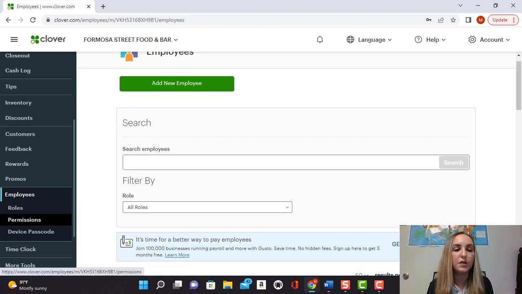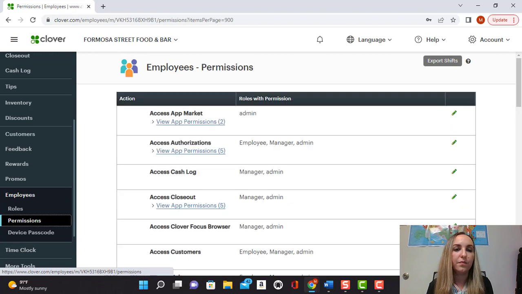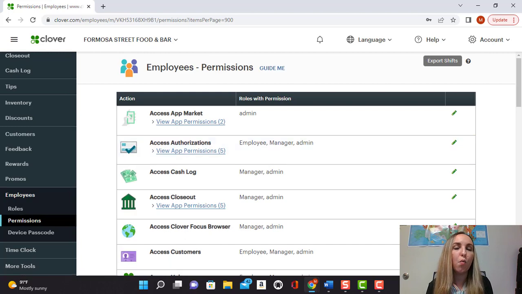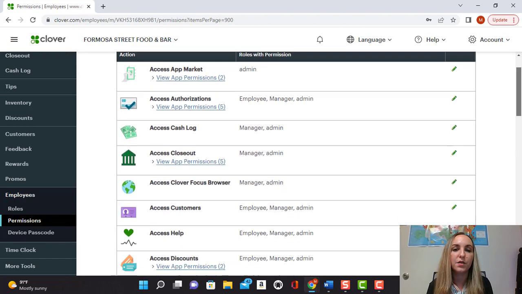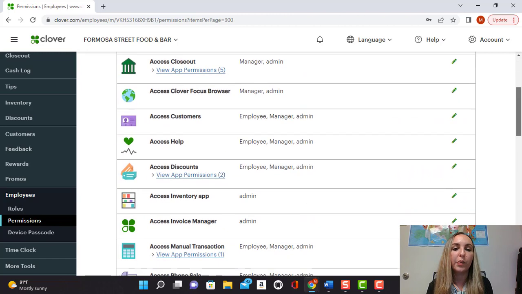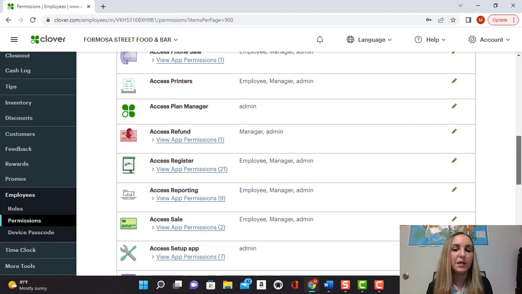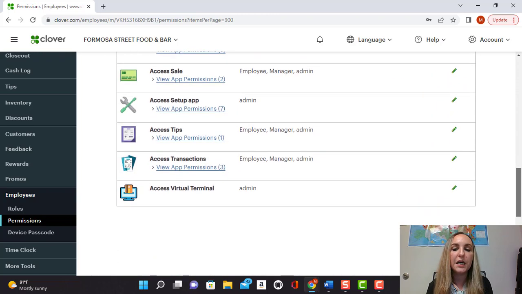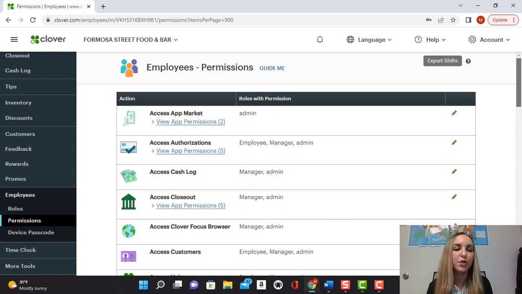Now, if you want to take a look at the employee permissions, you can go right here on your left where it says Permissions under the Employees tab. And you can see what your employees have access to. So anyone that's labeled as an admin, you'll see that this is all the things they have access to. Anyone that's labeled as an employee doesn't have as many. And anyone that's labeled as manager is somewhere in between. So this is where you can see and edit their access based on what you want them to be able to do.